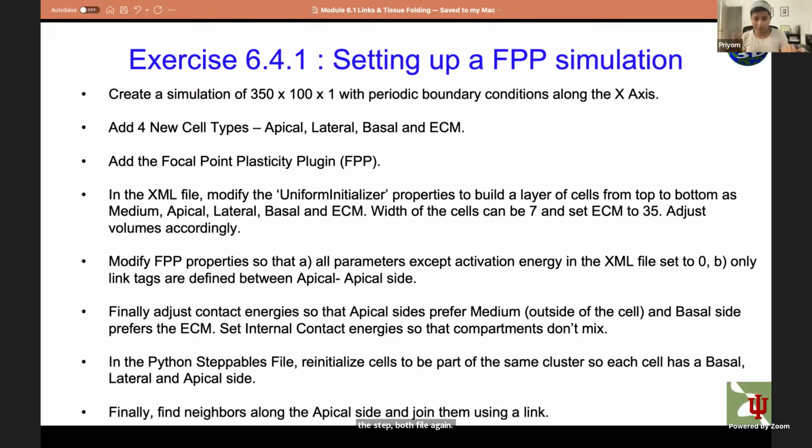And finally, using the steppables file again, we're going to find neighbors along the apical site, and we're going to join them using the focal point plasticity link. And we're going to modify all our parameters there. So these are the couple of steps. This does not include the folding part yet. You have seen this already, so feel free to play with it on your own. But I'm going to walk us through these steps now.